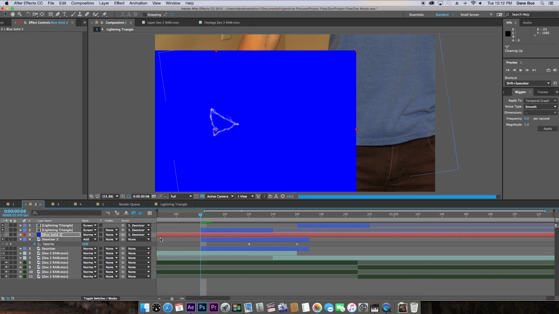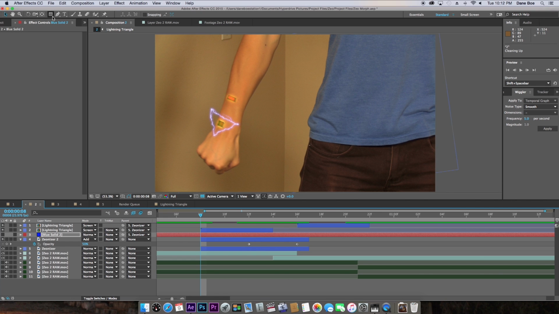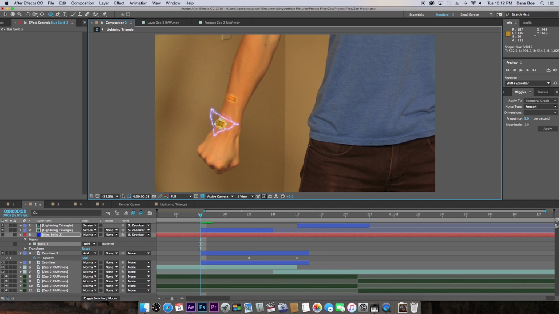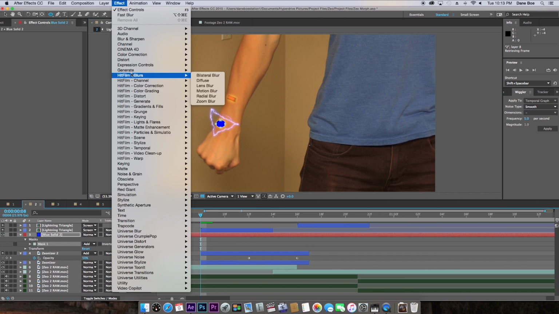We're going to parent this to the Zeonizer, turn it off, and just create a nice ellipse right there. Turn it on, boom. What is this going to be? Well, this is going to be a cool light ray.